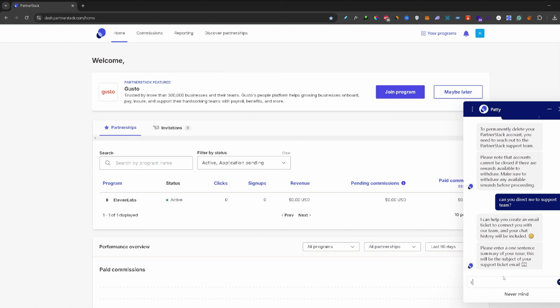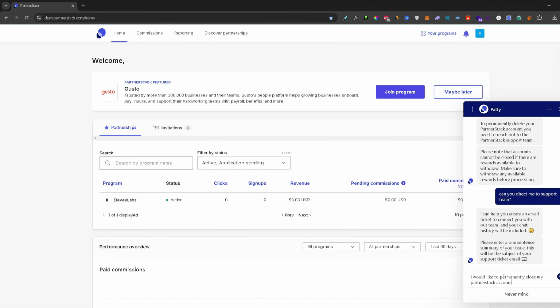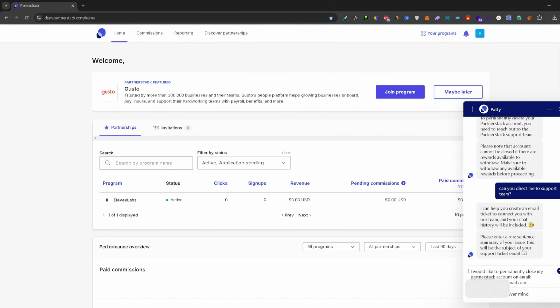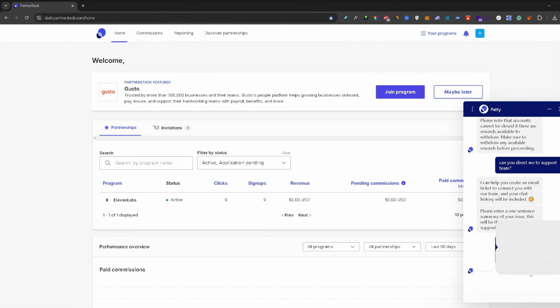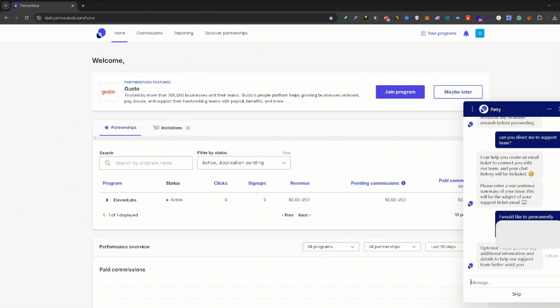So you can just write something in the lines, I would like to close or delete my PartnerStack account. Now I wrote I would like to permanently close my PartnerStack account and the email of this account. Now just click send. And here you are given the option to provide some additional information about the account closure or the ticket itself. So I will just simply write I would just like to close my account.